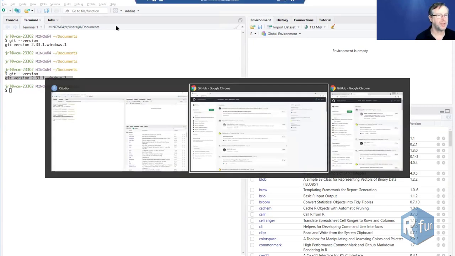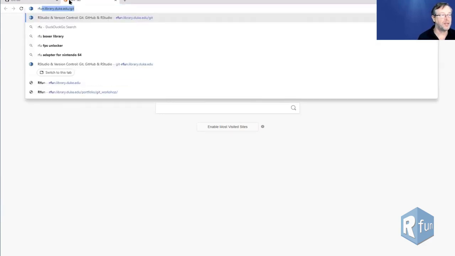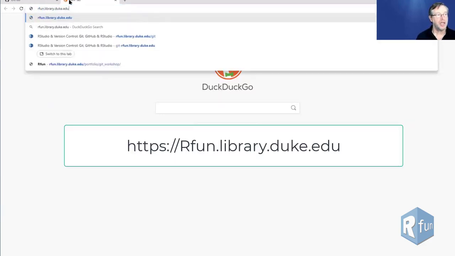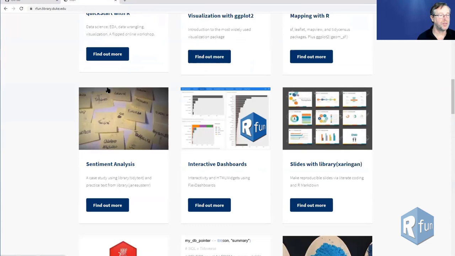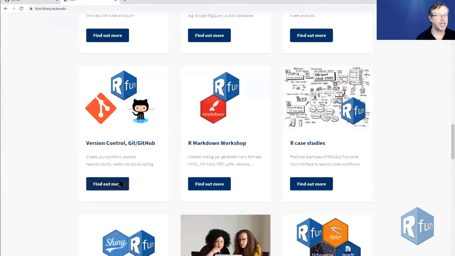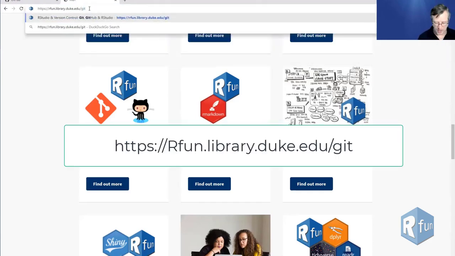I want to do something else here. So I have Git installed, I'm logged into GitHub, and I'm going to type in rfun.library.duke.edu. You can get there from this main site, right? If you just click into this version control GitHub module, you'll find a link to a guide. And that guide URL, which I'm going to post into the chat in just a minute, just has the word Git after it.